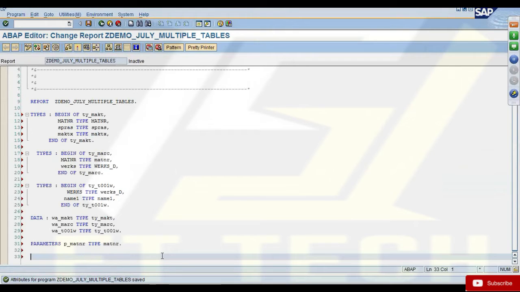Okay, we've got the input parameter and we've got the data. Now we can write the select query. Which table should I write the select on first? First we write it to the MAKT table. Any particular reason why you want to write it to that table first? Because we have the material number, and first of all we want to get MAKTX.